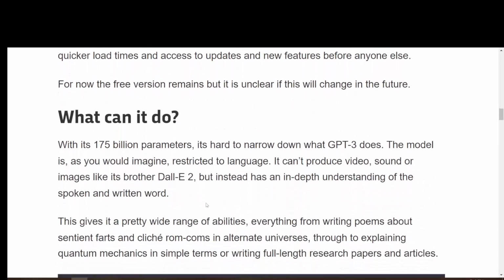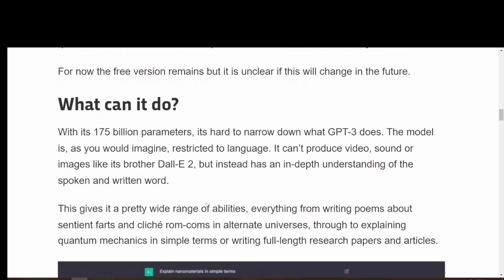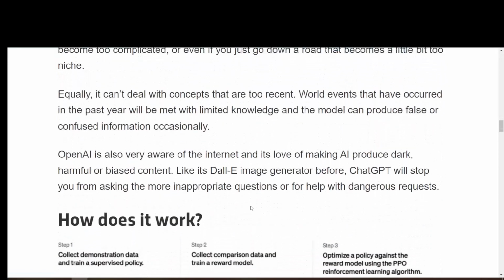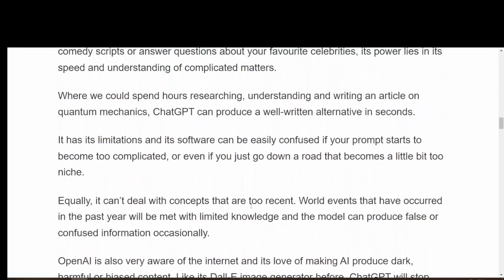You know what it can do? Like I've said before, you can generate so many things from here. Now, with its 175 billion parameters, it is hard to narrow down what ChatGPT-3 can do. The model is, as you will imagine, restricted to language. It cannot produce sound, video or images like its brother DALL-E 2. I've used DALL-E 2 in an application to generate images from just text. It was wonderful. So these are some of the things that ChatGPT-3 has been able to give us.